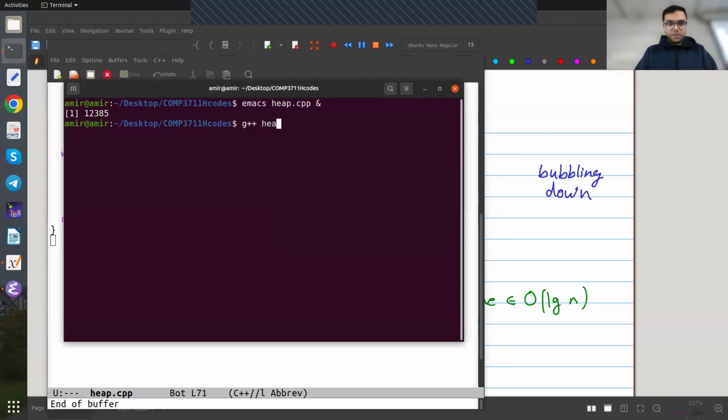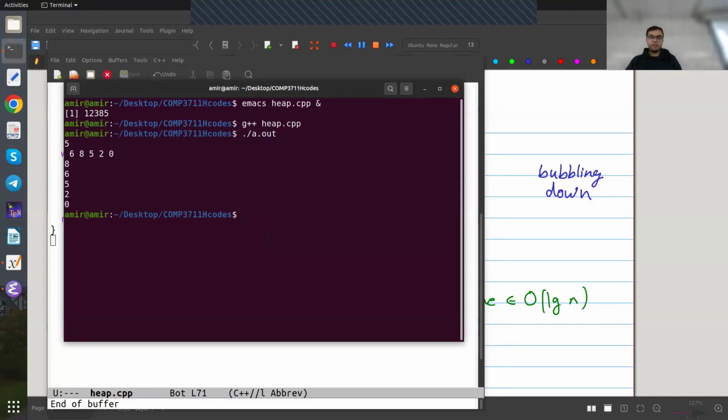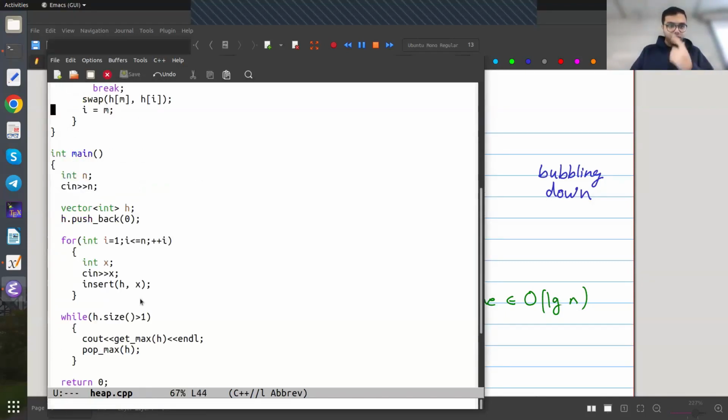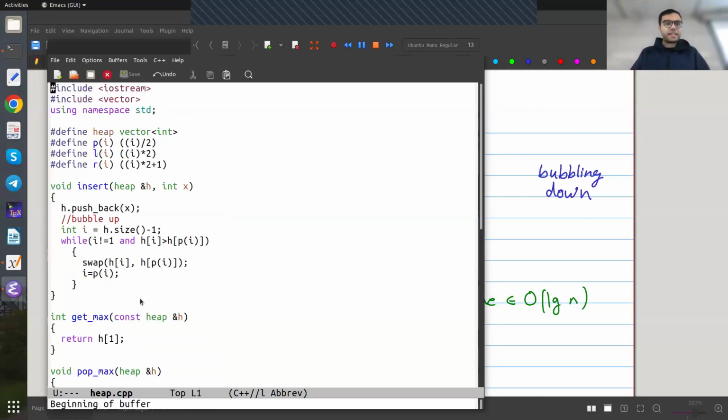Okay, let's see if this works. I hope it does. Let's say I have 5 elements, 1, 2, 3, 4, 5. Yes. Okay. So this is how we create a simple heap and add elements into it and remove elements from it. And of course, I did this with a vector. You could just do it with an array. But if you do it with an array, you have to also keep track of your n, like what is the size of my heap.